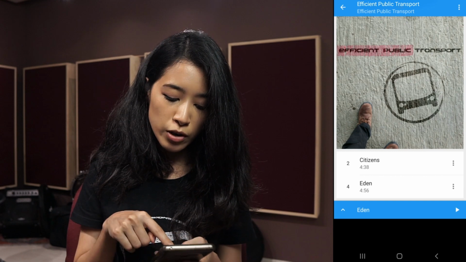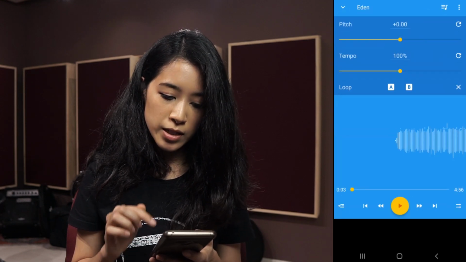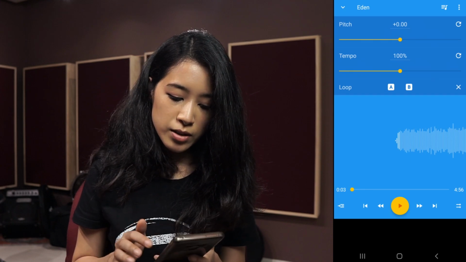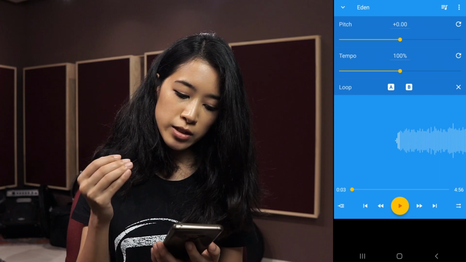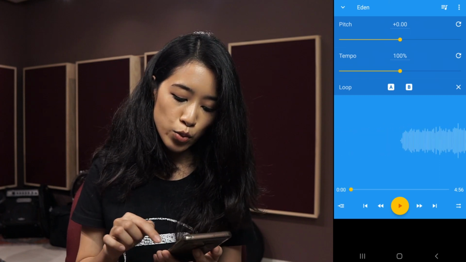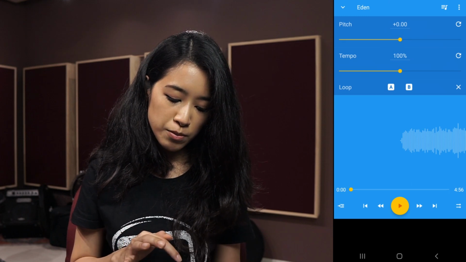It will seem to not load, but actually you just need to press the blue bar at the bottom and it just expands your entire view. So now we have the main functions of this: pitch changing, tempo, loop, and you can see the whole waveform of the track below.